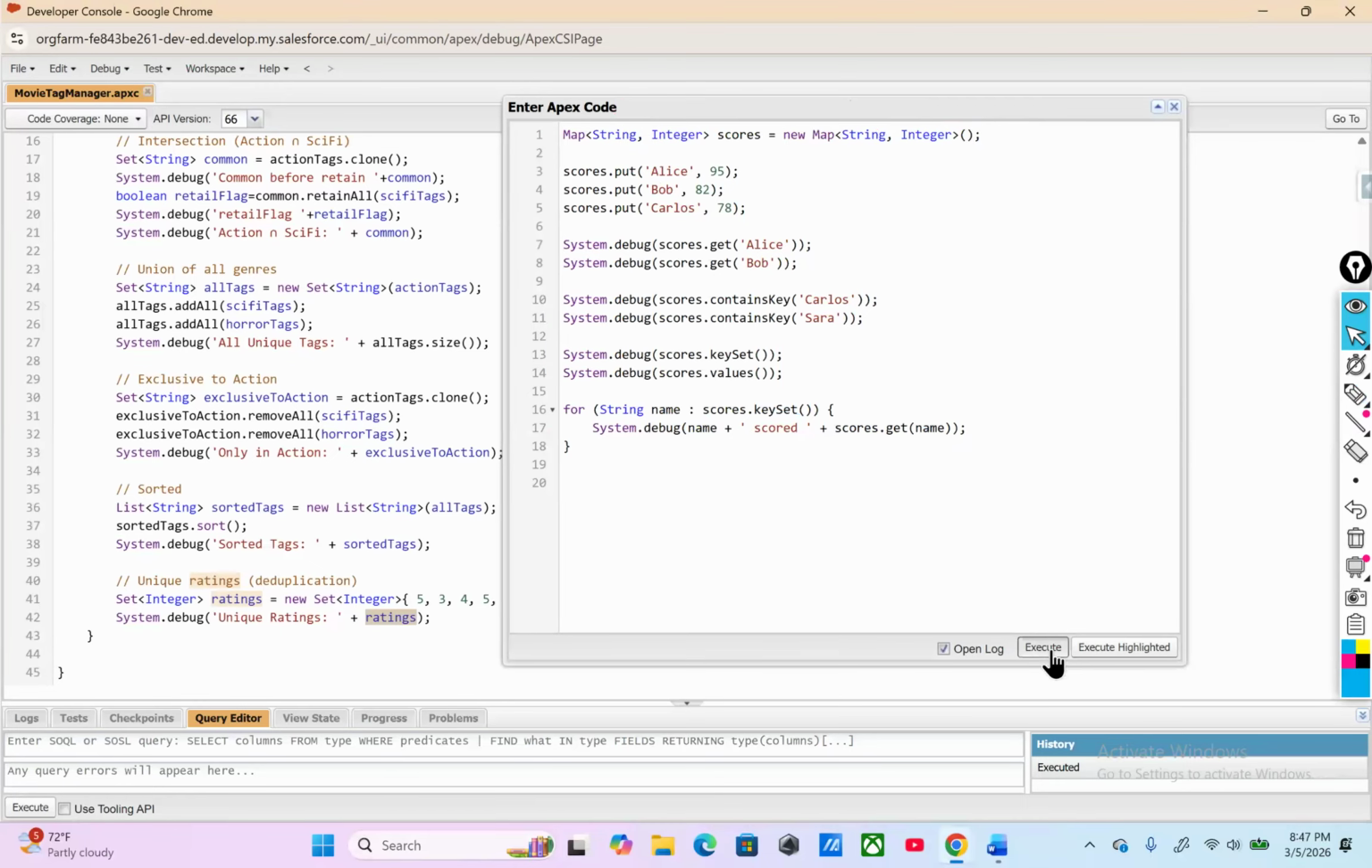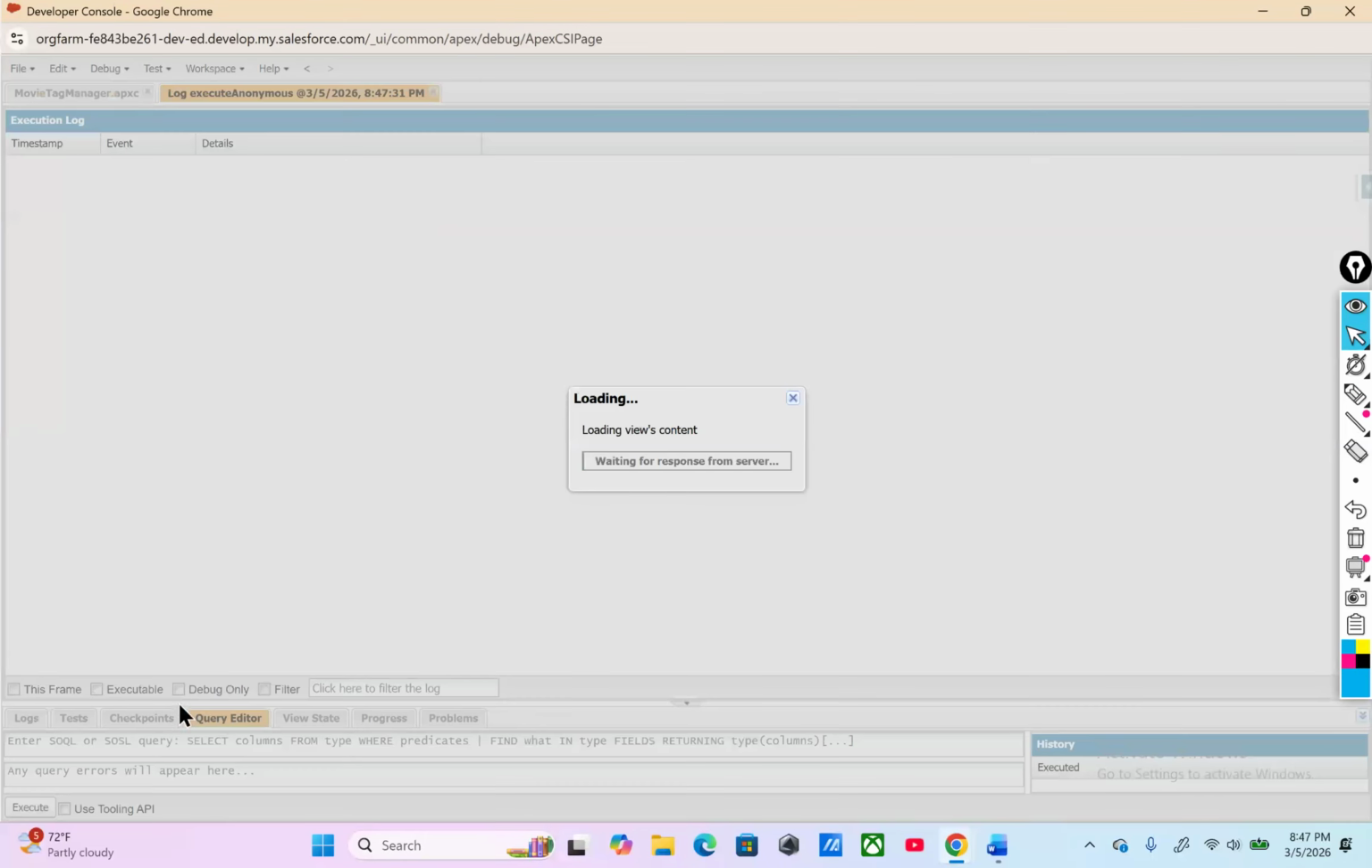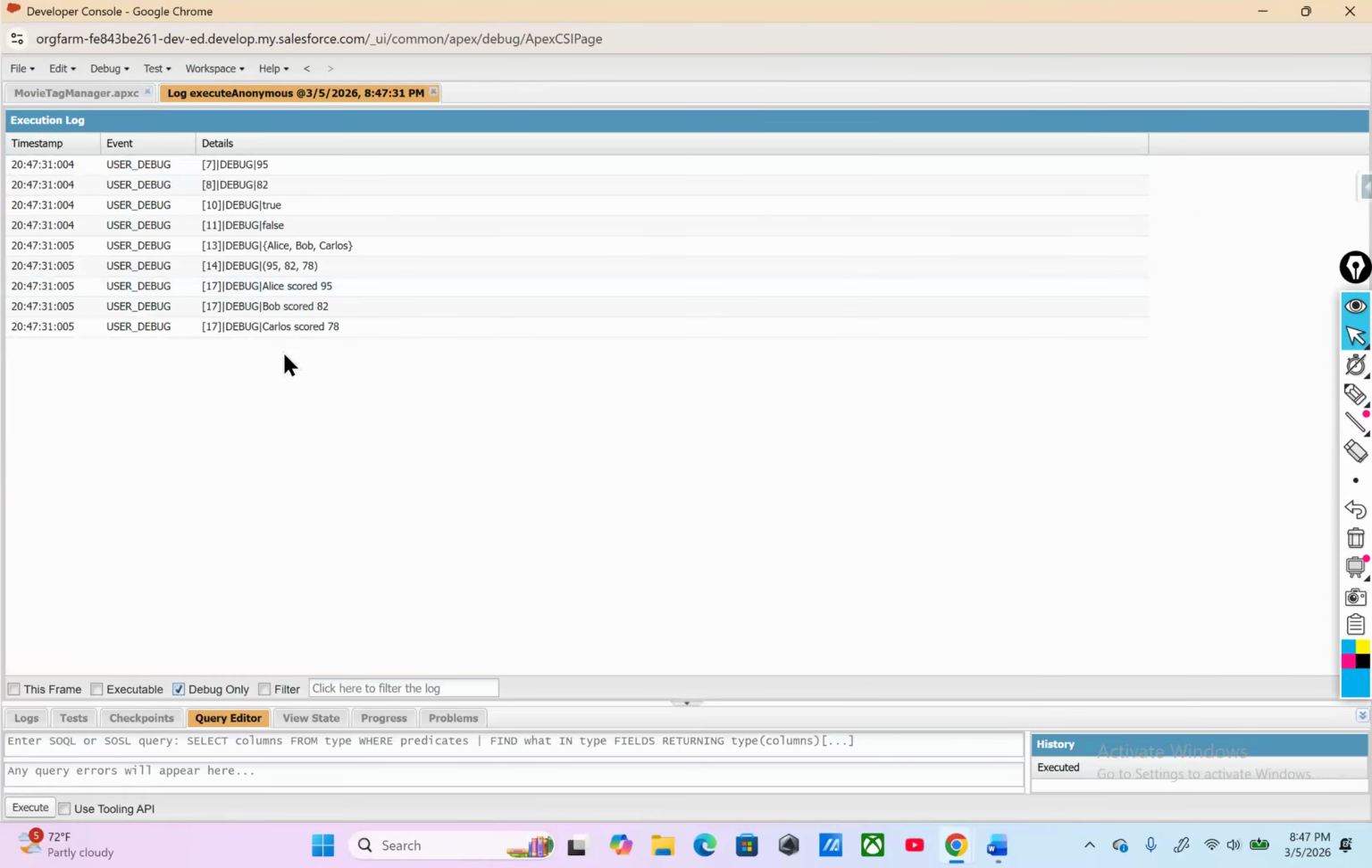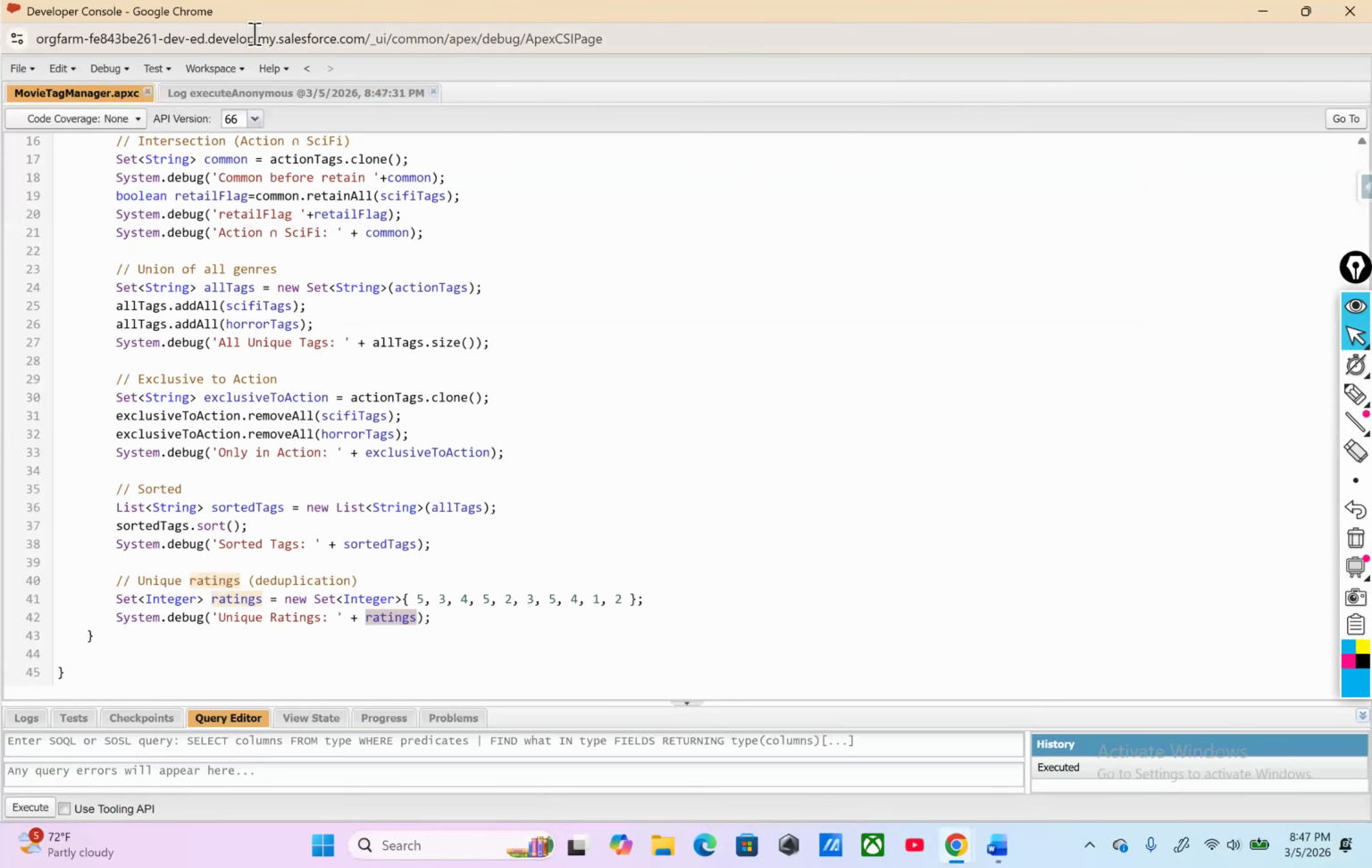You're doing good. Execute and debug only. So everybody's answers are correct. 95, 82, true and false. This is your keySet. 95, 82, 78. Alice scored 95. So our answer is correct. Any questions, guys?